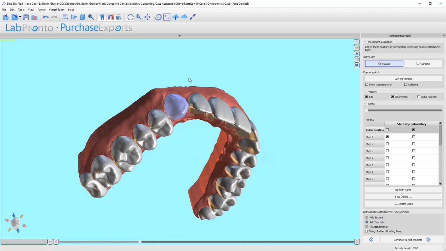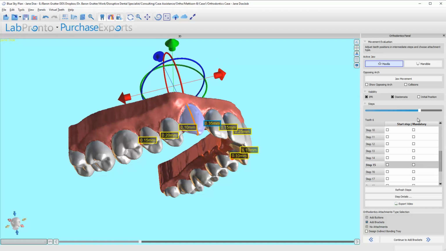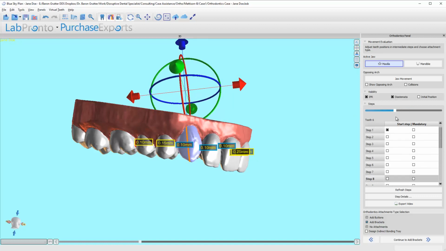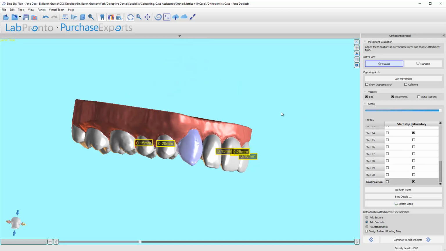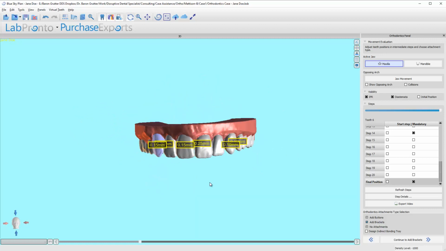And then this one, because it collides on the distal there, I'm going to grab it right there, right before that, and I'm going to tip it to the mesial. Click refresh steps. And there we go. No collision. Nothing of note, at least. And that's it. All right.